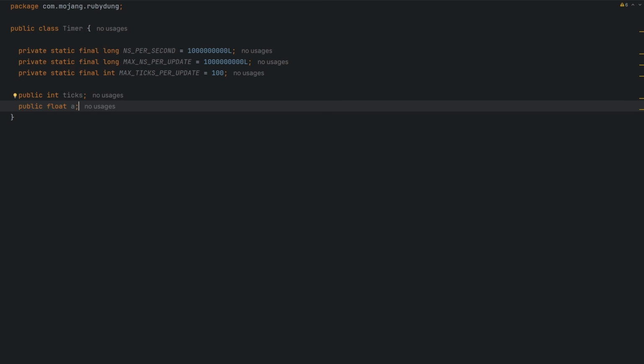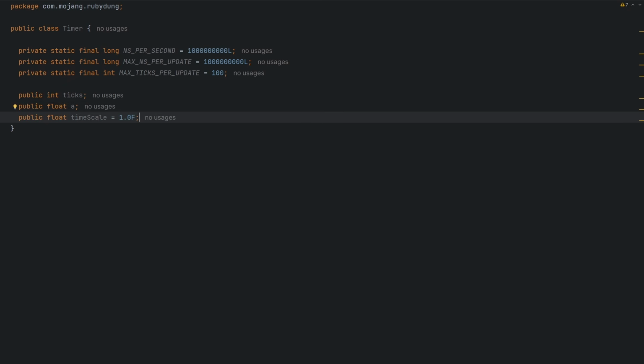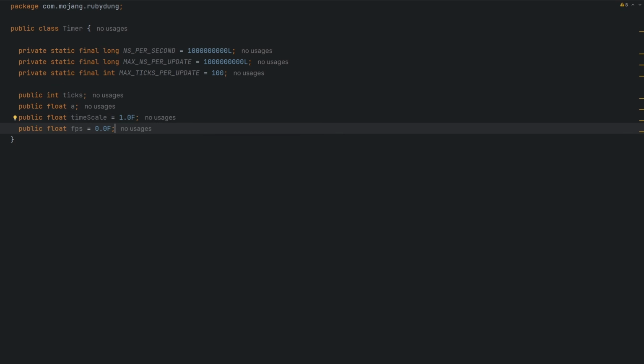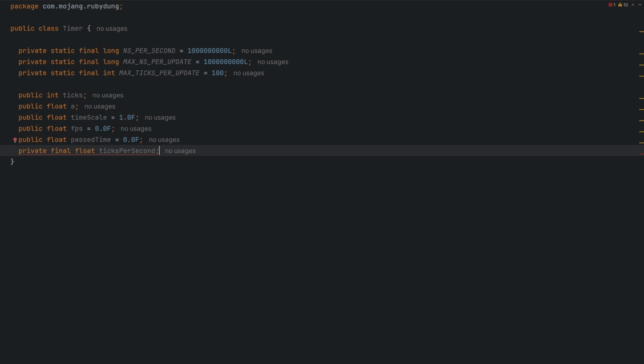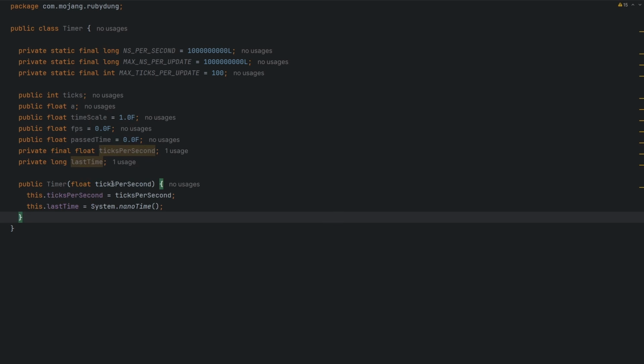This is essentially the measurement of an average between 2 frames from 0.0 to 1.0. You might know this in future versions of Minecraft as a partial tick. We have a timescale for measuring whether we're going to slow down or speed up the gameplay, which we're not doing in this. We have a float for tracking the current FPS. We track the amount of time passed between ticks. We measure how many ticks are happening within a second, and we keep track of the last time the timer was updated. We have a simple constructor, which takes the float of ticks per second, or how many ticks to process per second, and we set last time to the time that the timer was created.